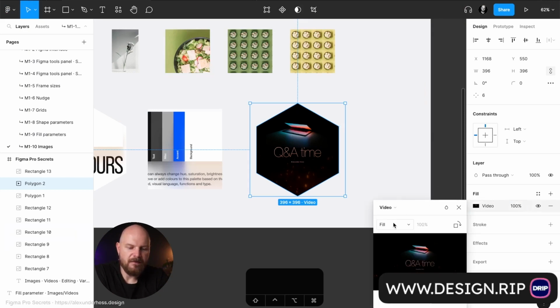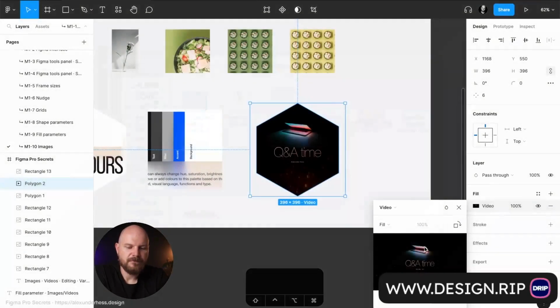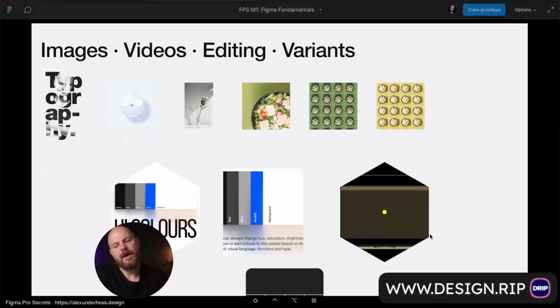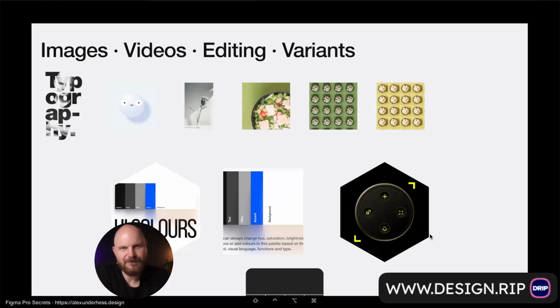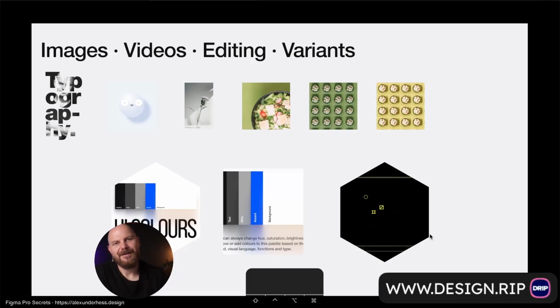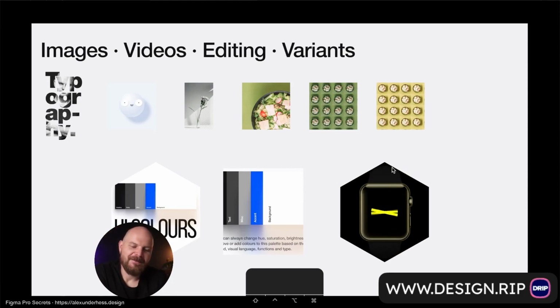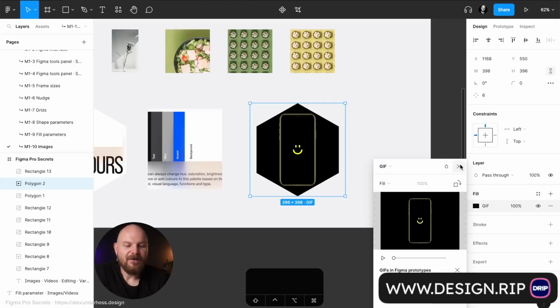Same way with GIF, I can change this, choose video, choose this one. I go to the preview mode, and now I have a different video inside. In this case, even if it's GIF or GIF, if you prefer this type of naming, graphic elements that are moving inside of the frame. This is how you work with video.